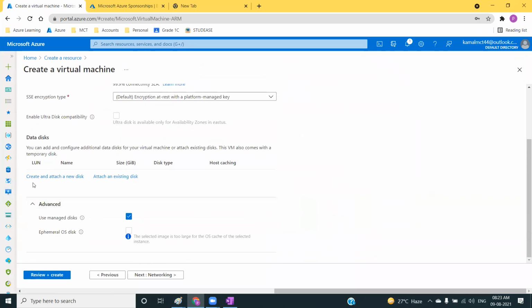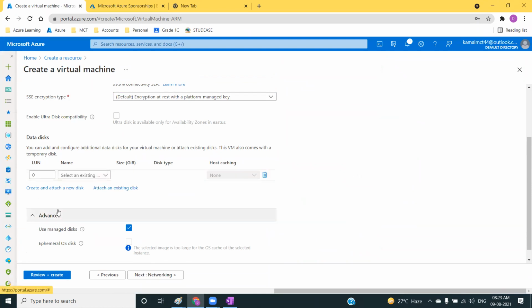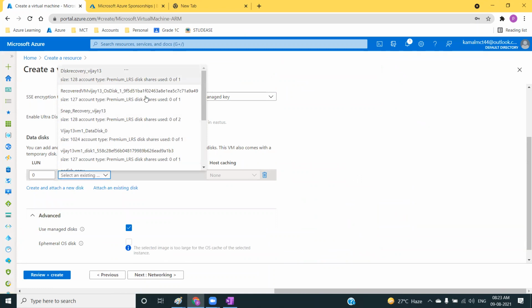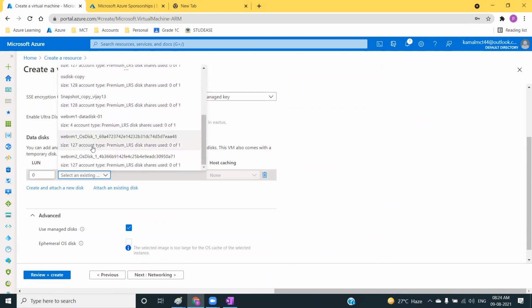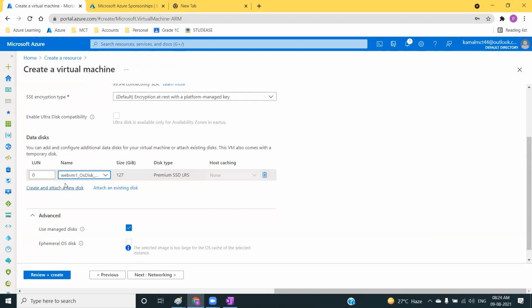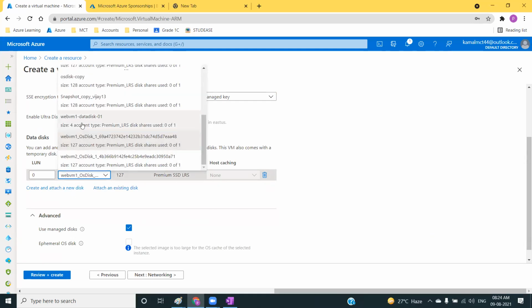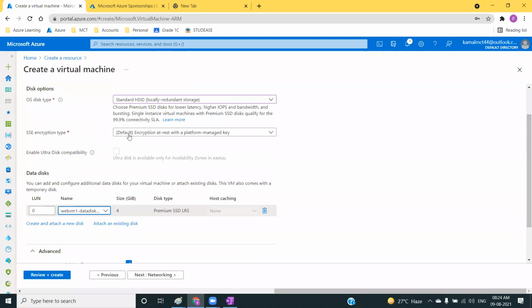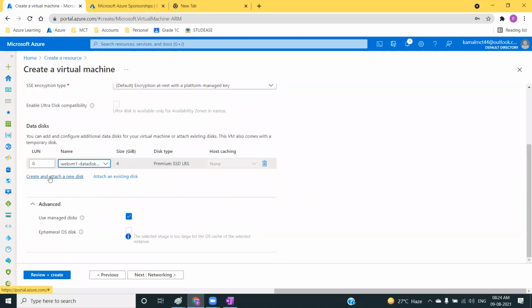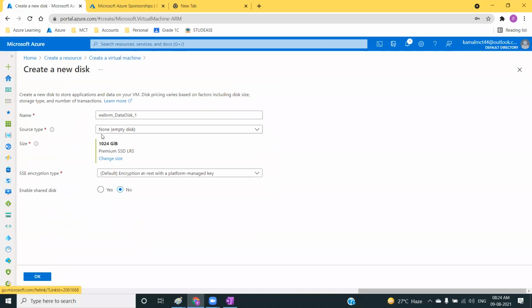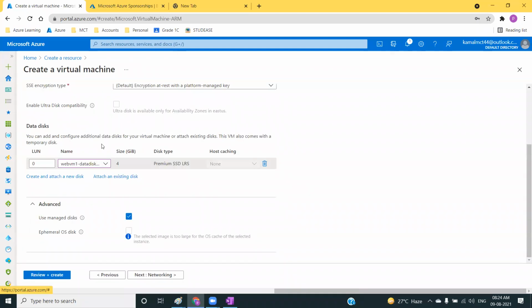Okay, and if you want to attach any existing disk, click on attach an existing disk. It will list out the existing disks that are available. You can see there are multiple disks available in this subscription. My students have created a lot of disks for testing. I can select any one of them and start managing them. Let's say I want to go for data disk 1. Okay, and if I want to create a new empty disk, just click on create a new empty disk. It is going to create a new disk and attach it. That's fine with me.